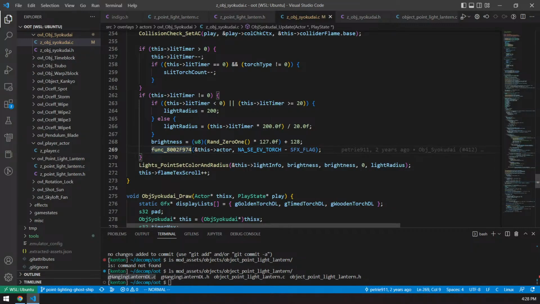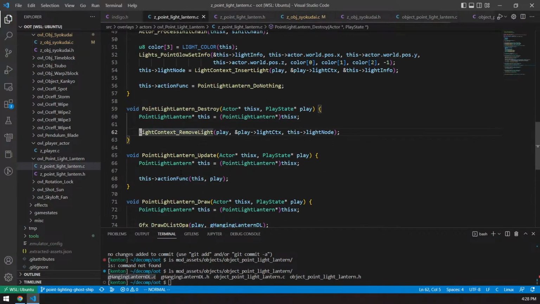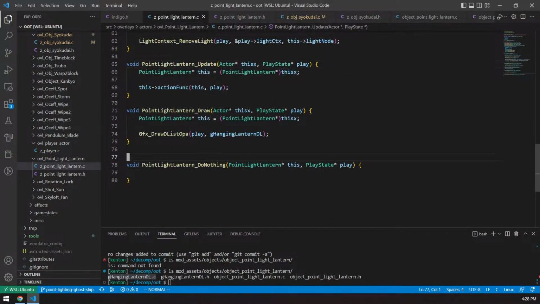Should this make a burning sound? Let's see how it feels. This is any NASE EV torch. Okay. So this is no longer do nothing. This is like burn. Let's call it active. Lit. There we go.